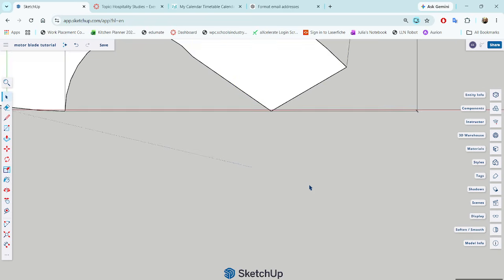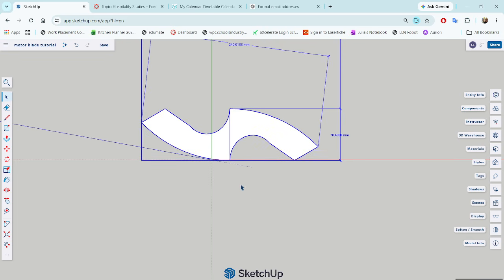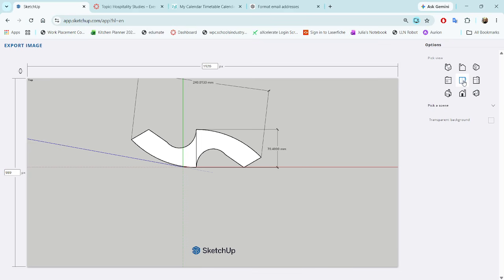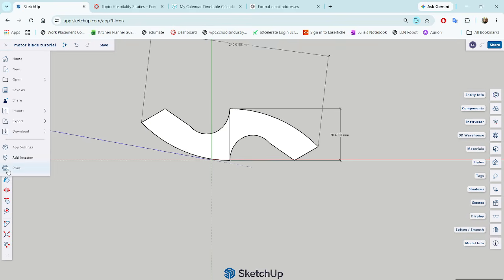Okay, I'm happy with my shape. I'm happy with my length. And now I'm going to go print. So again, to get top view, download PNG, click the middle file. And then we're going to go to File, Print.